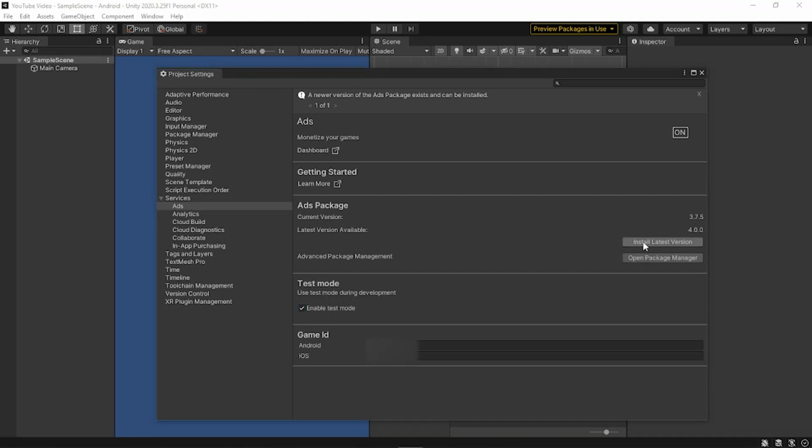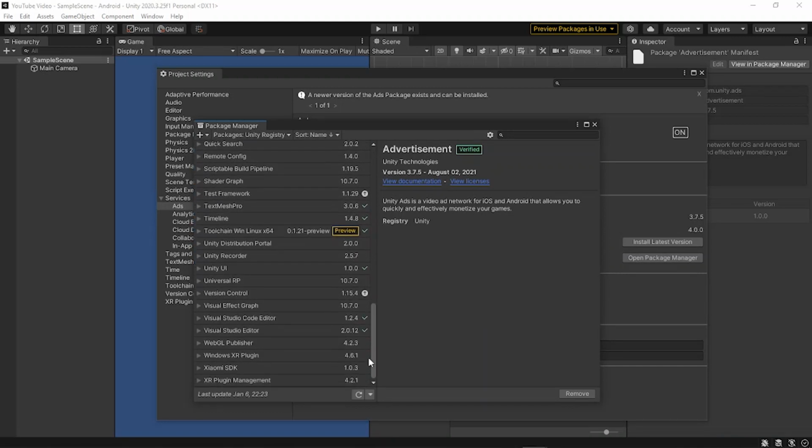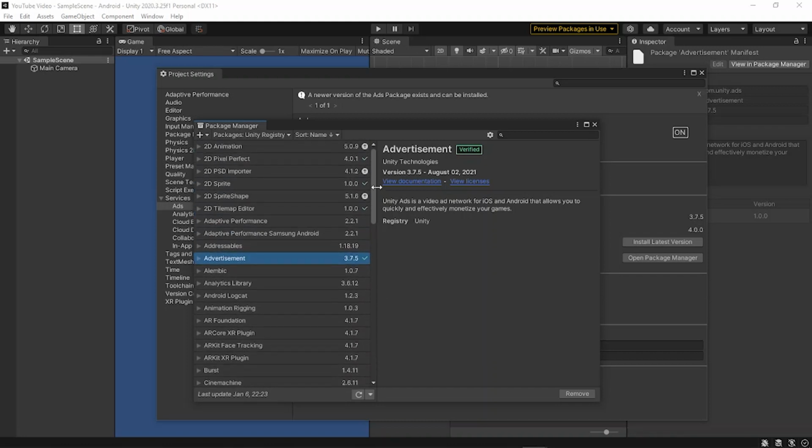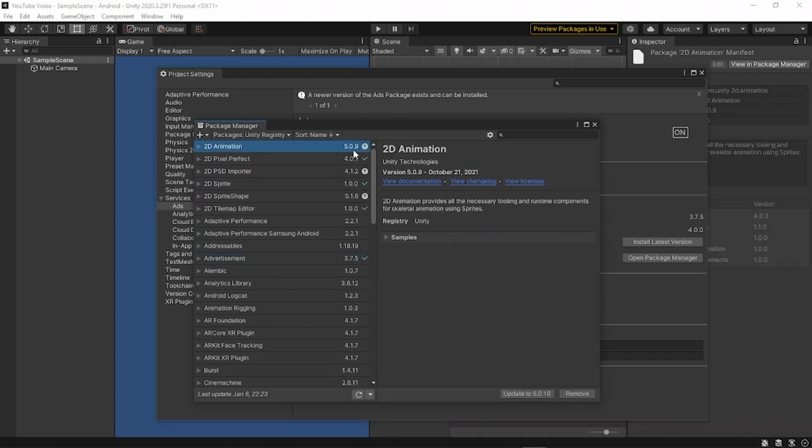I will also go ahead and update my ads package. You can do it by clicking this button or by opening the package manager. It's also important for you to have your packages up to date. When you see this icon with this arrow pointing up, you will know that there are updates available. So let's go and update this fella. Update to 5.0.10. Let it finish.